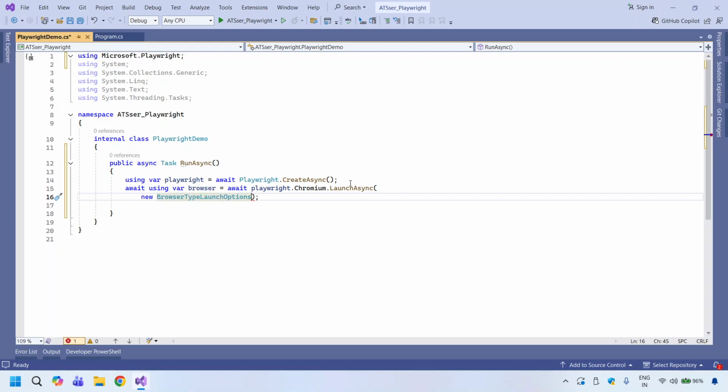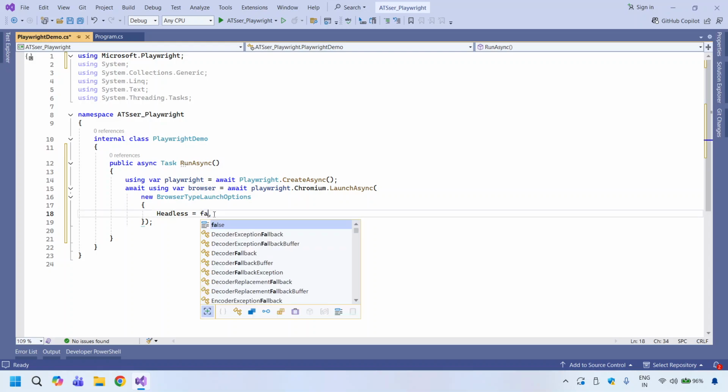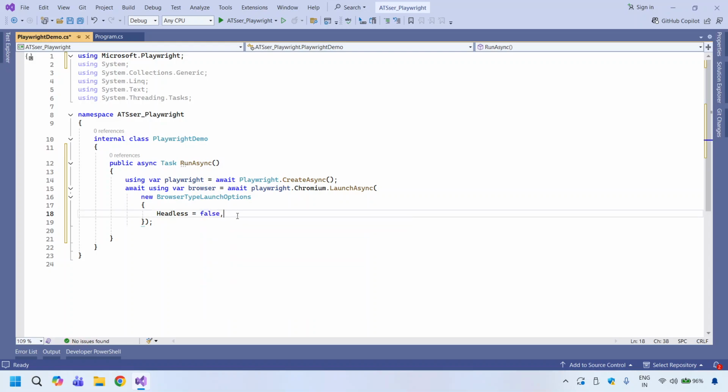Browser type launch options. What type of browser launch options do we require? First is headless mode on or off. So here I will say headless equal to false because we need to see the browser. That's why I am giving false.